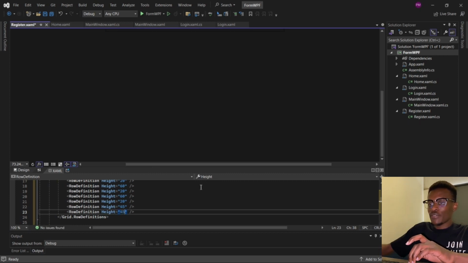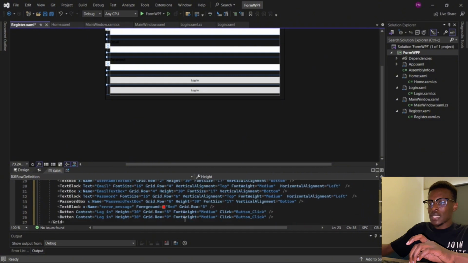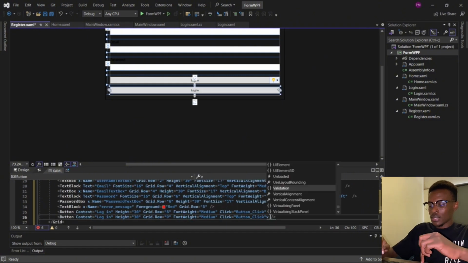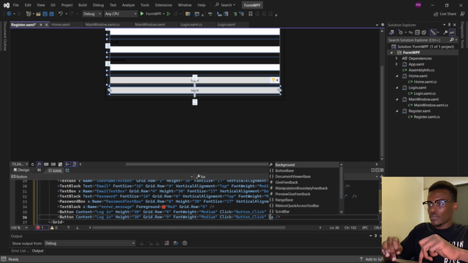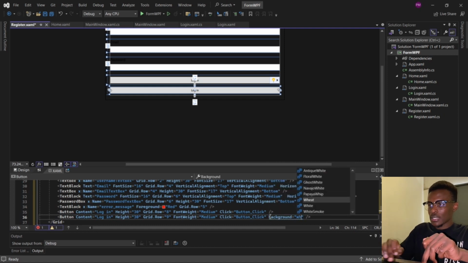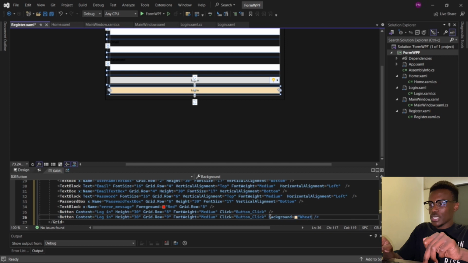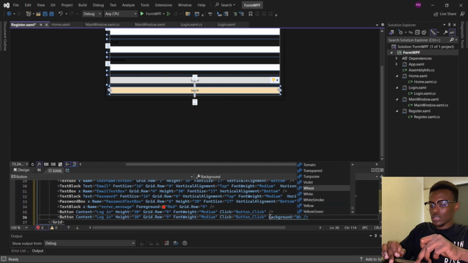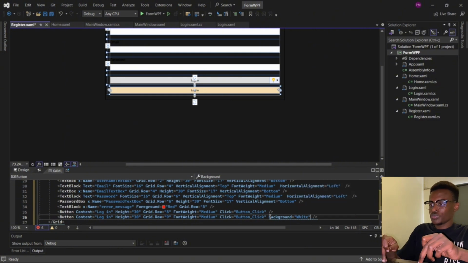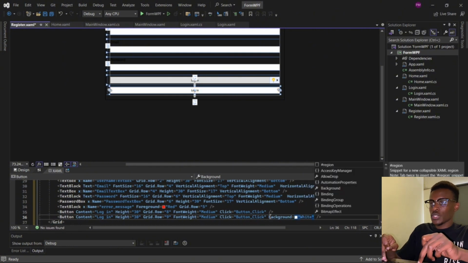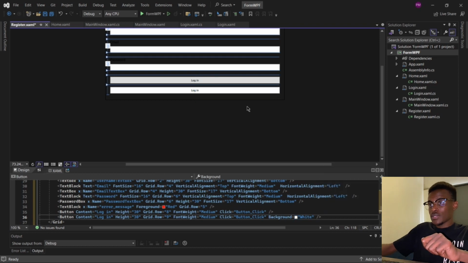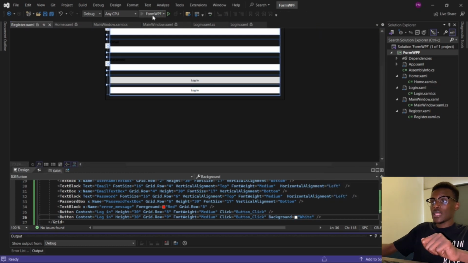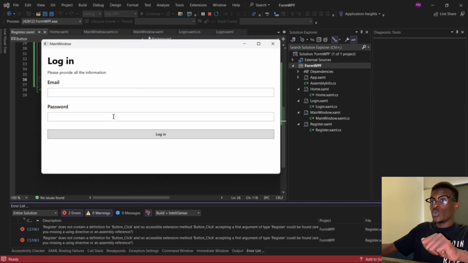We can do something like 45, but the background of the button has to be white, right? Has to match the white. So the background has to be white, not wheat but white. So it's gonna take the background color of our UI element.